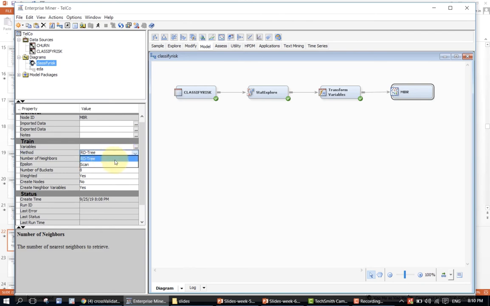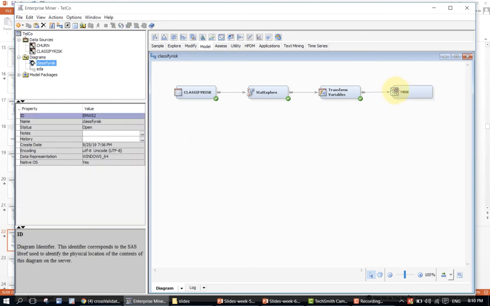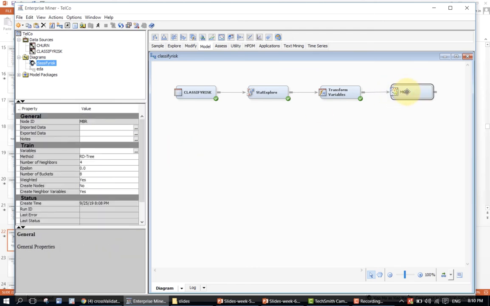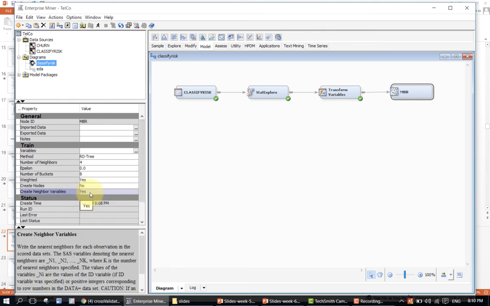It changes slightly the calculation of the distance. So that's when you are ready to run. Create. These are default settings, and it's fine to keep them.